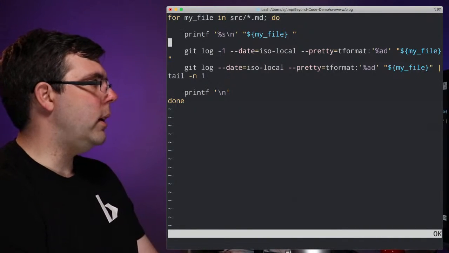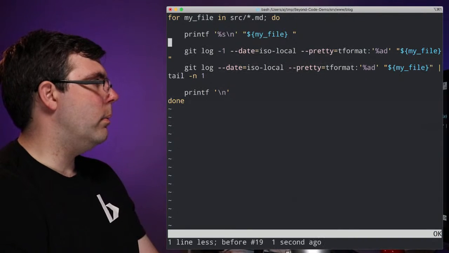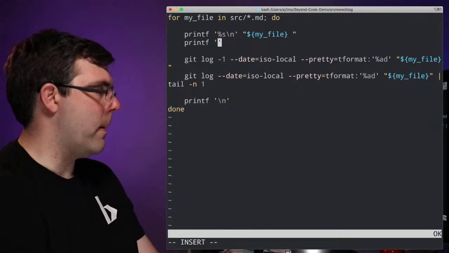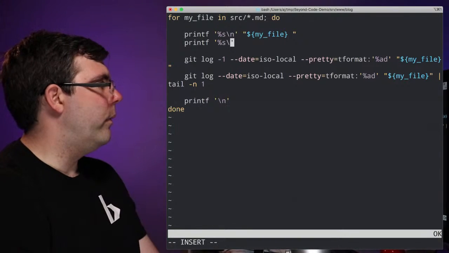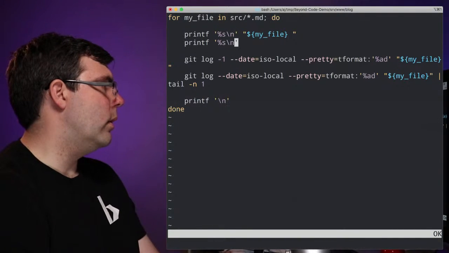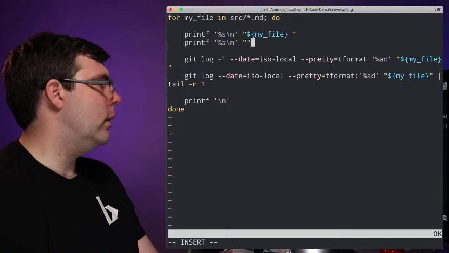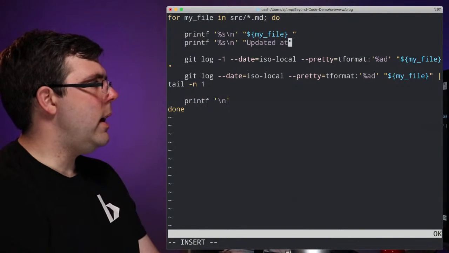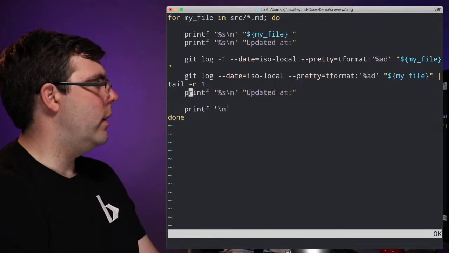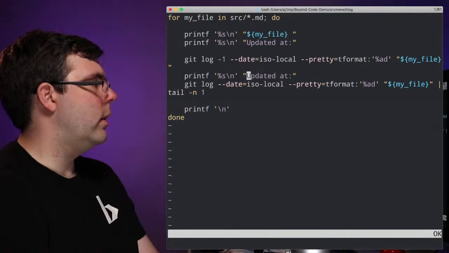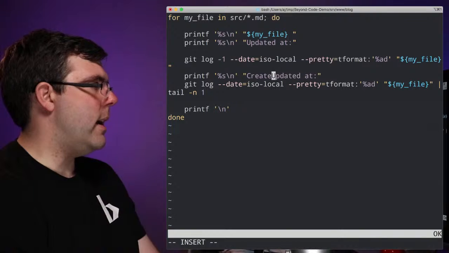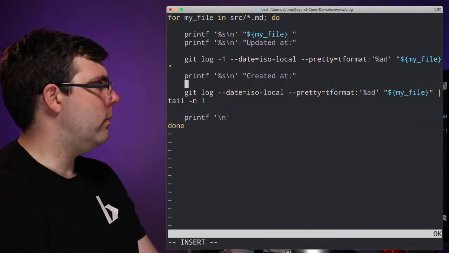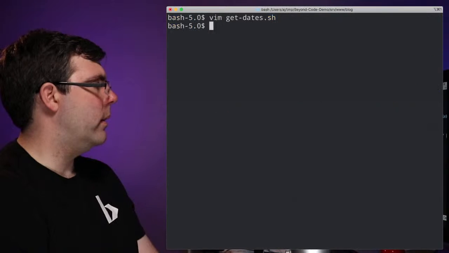So if we're lucky, what we'll see is, let's go ahead, I'll do a little printf here. So this is updated at, and then this one is created at. There we are. Let's go ahead and run it.